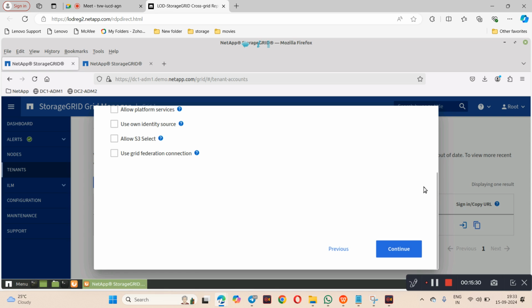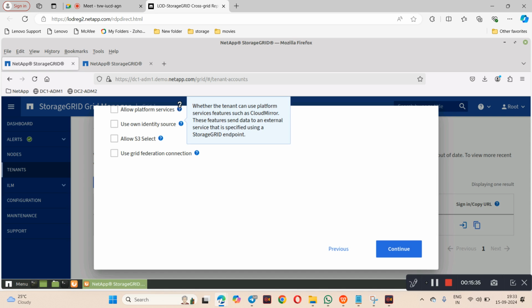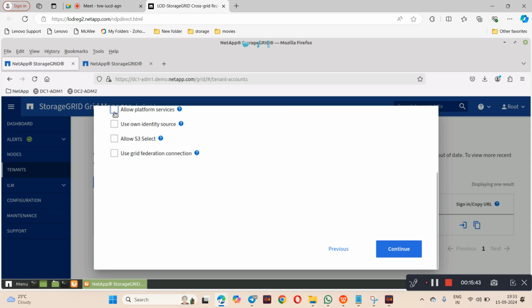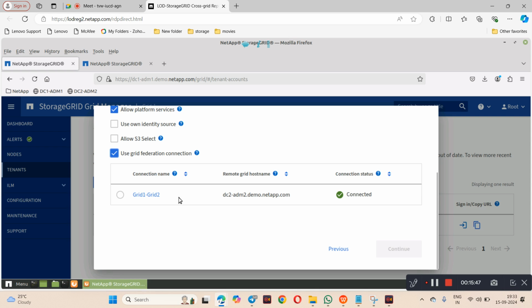Here we'll have different things, like allow platform services. What is this? This is for replication and cloud mirroring, so we'll allow this. And obviously we are using federation, so we'll use the federation connection. We'll select this option and continue.